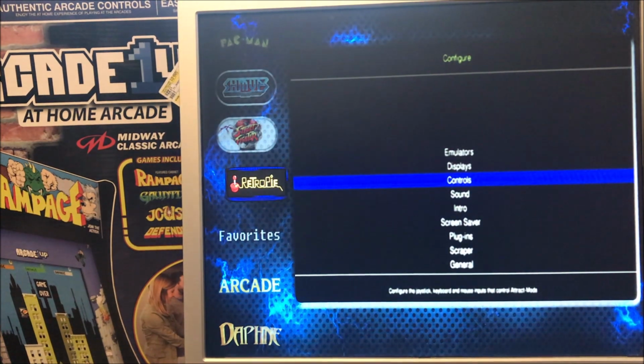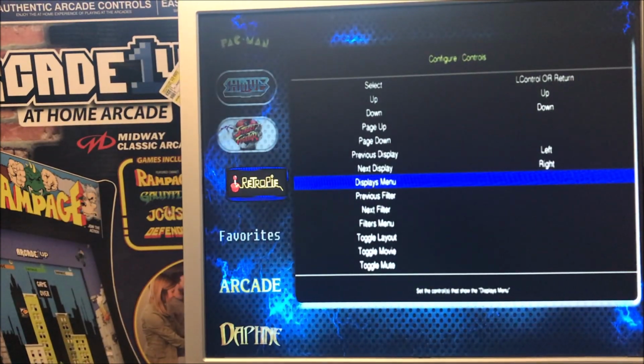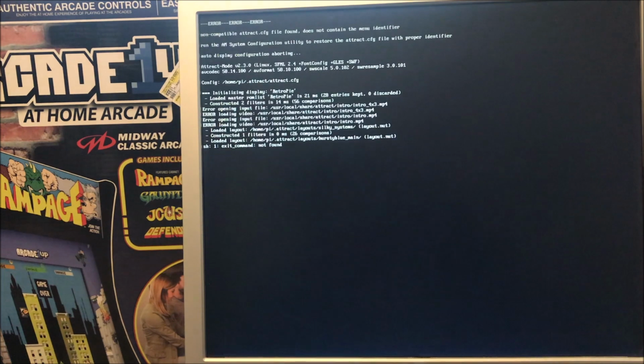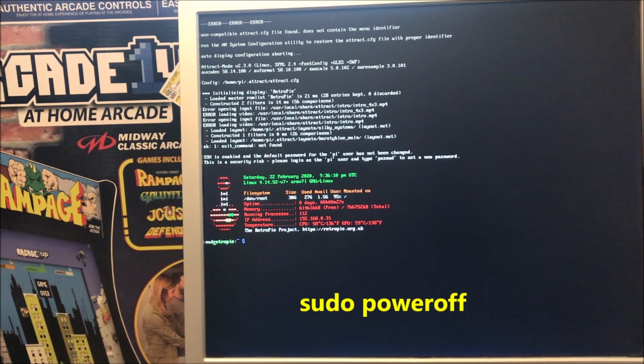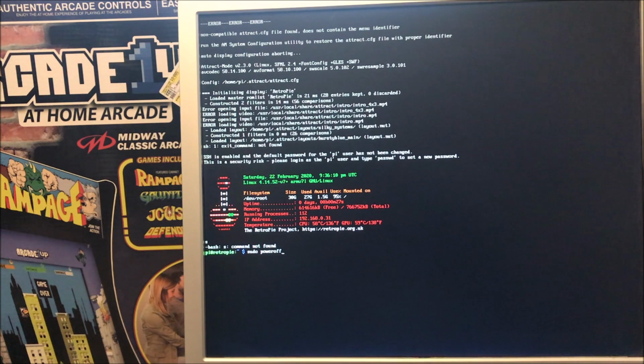All right, and it's back. So the next command we're going to do, I'm going to go back to the line command, and we're going to execute the power off, which instructs the Raspberry Pi to power down. So I'll use sudo power off, and I'm going to hit the enter key.